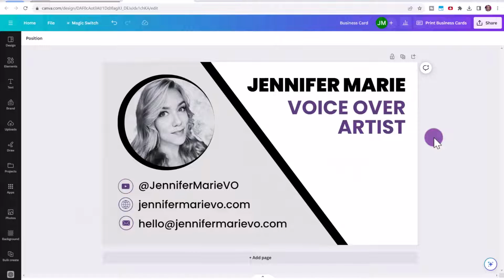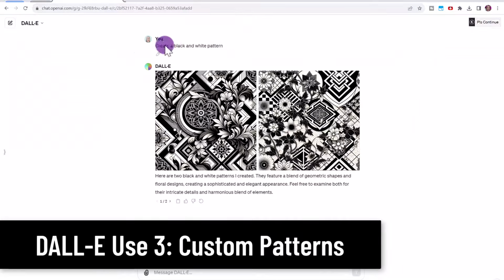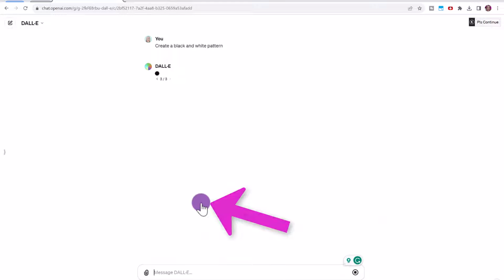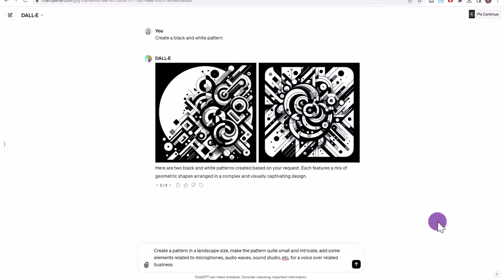Another thing you can do with DALL-E is create a pattern. So let's say you're creating a business card and you want to make your business card unique. You can say to DALL-E, create a black and white pattern, for example. DALL-E's created these two patterns for me. And then you can click on this refresh button if you want it to try again. So I've hit the refresh button a few times. You can see there are a few different styles that DALL-E has created.